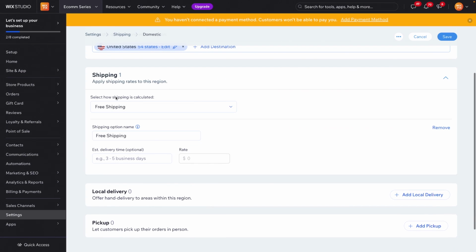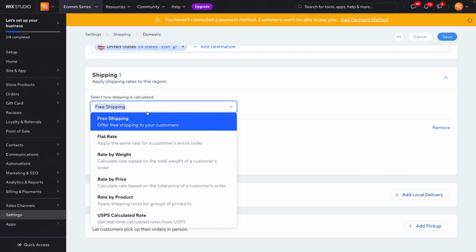And then below that, we can apply the shipping settings. Right now it is set to free shipping. We want to change this. So we can choose a flat rate, a rate by weight, a rate by price, a rate by product, and USPS calculated rate. If you plan to ship things with USPS in the United States, you probably are going to want to choose this option. However, if you plan to ship things manually through UPS or FedEx or something like that, then you might want to choose one of these options.